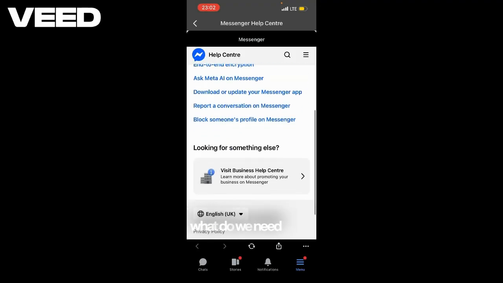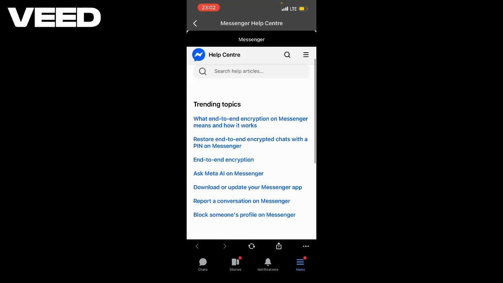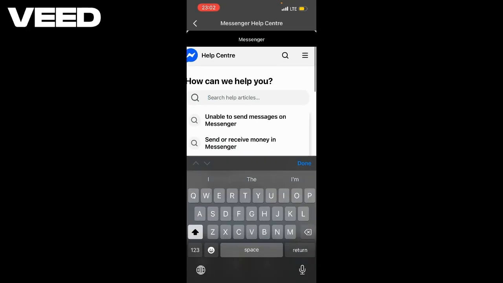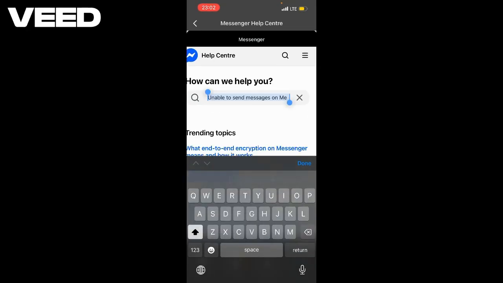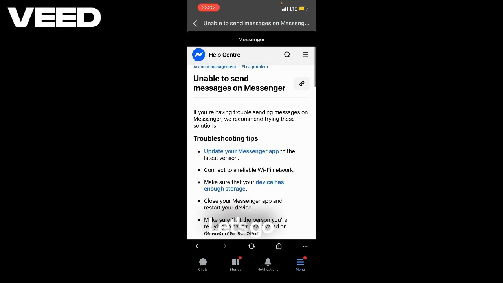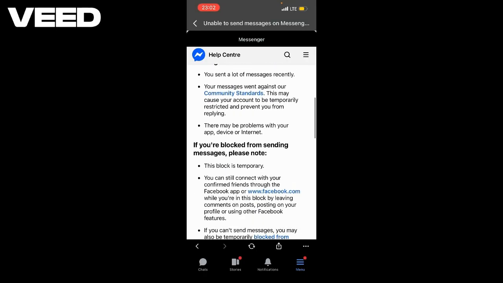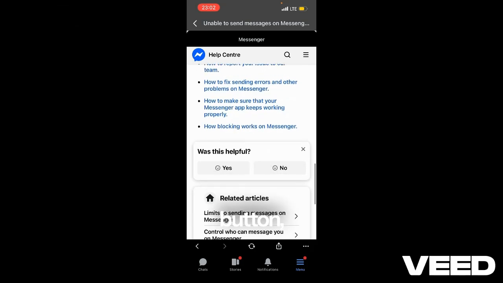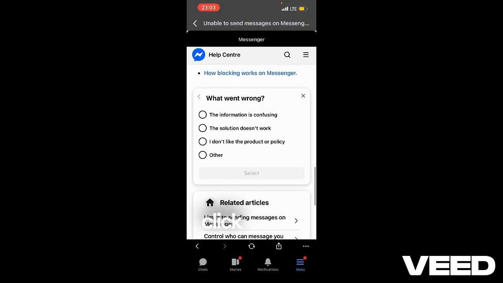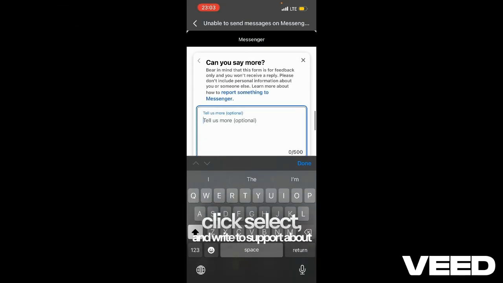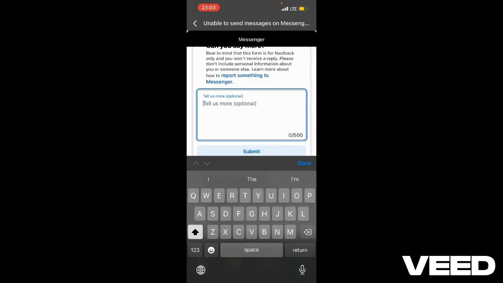So what do we need here? We need to... Let's go in. There are also some options here that might solve this issue, but we need to click the No button, write something else, click Select, and write to support about our problem with sending messages. For example, hello support, I'm facing an issue where Messenger can't send my messages, please help.